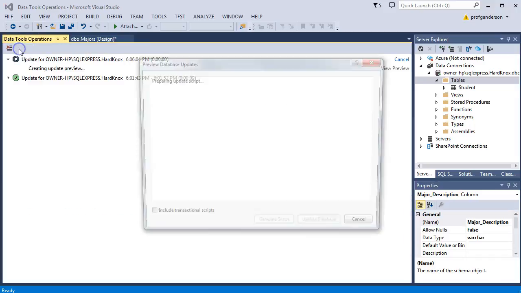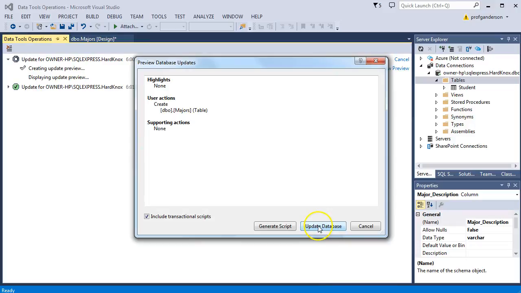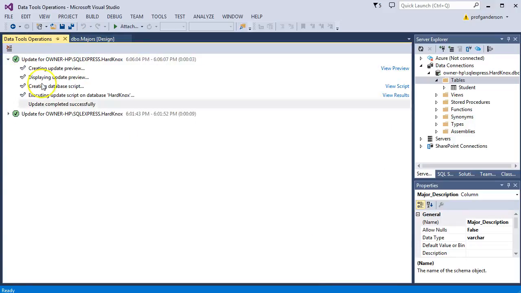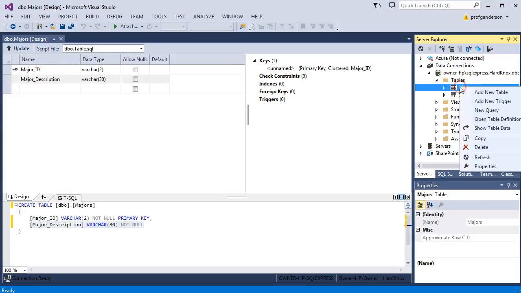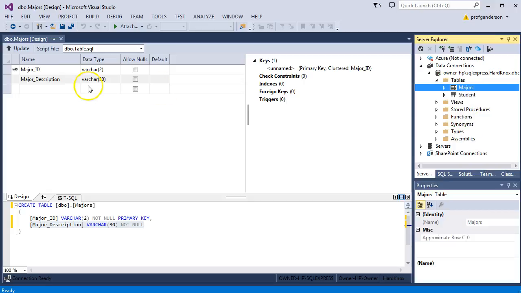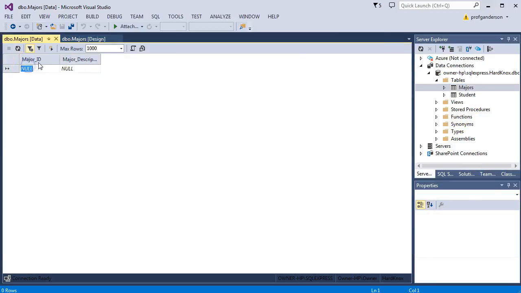Click on the update button, and then click on update the database, and it looks good. Close, refresh the tables. There's our major table. Let's show the data by right mouse clicking, show table data, and let's add data for that. So I've added 5 records: IS, Information Systems, CS, Computer Science, AC, Accounting, MK, Marketing, FN, Finance.